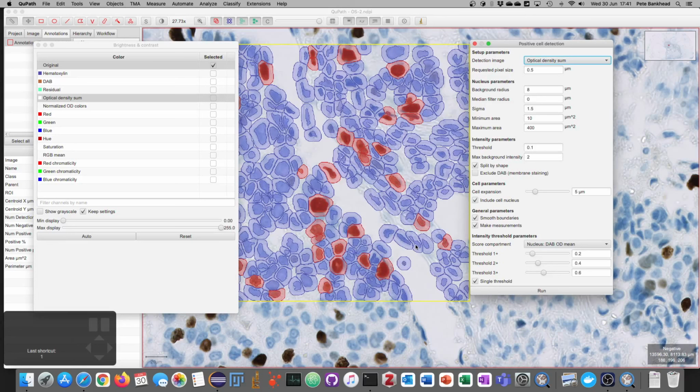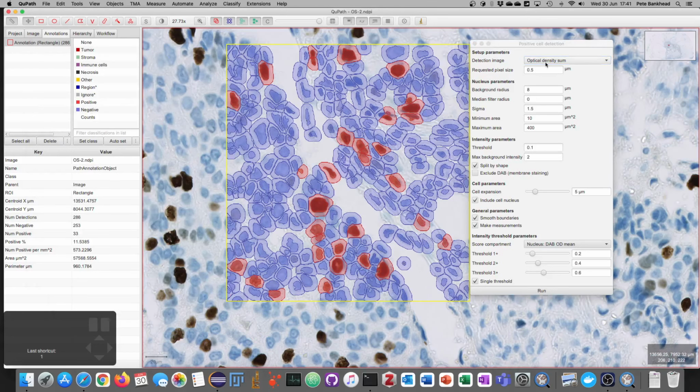But that's not going to be true for every image, and particularly if you're working with a positive staining which isn't nuclear, then optical density sum is probably not what you need. We have various different options that I described in an old video before.